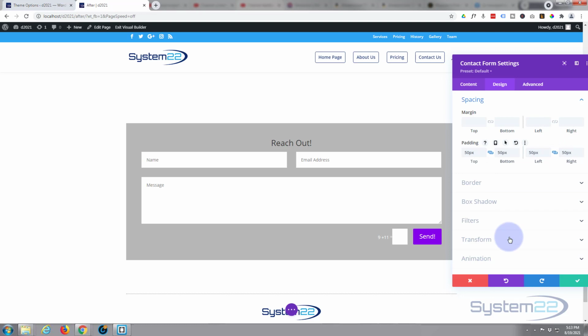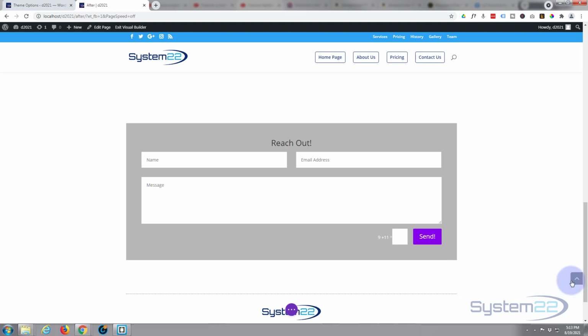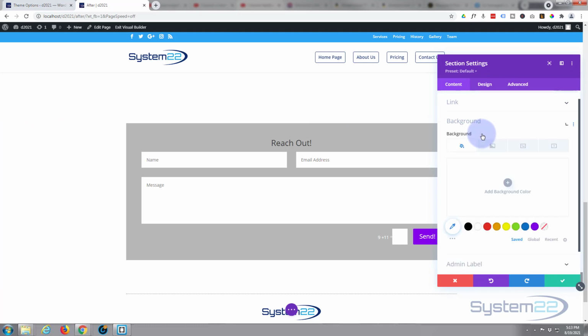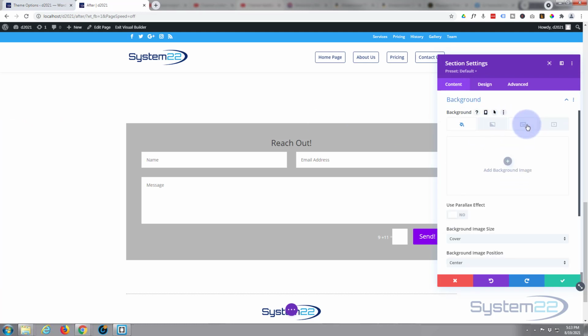Okay, well let's just save that. I'm going to go into my section. I'm going to add the image that I want to add to the back of my section. So I'm going to go up to the blue tab for the section here. Just hit the little cog. I'm going to go down to background. And I'm going to add an image.